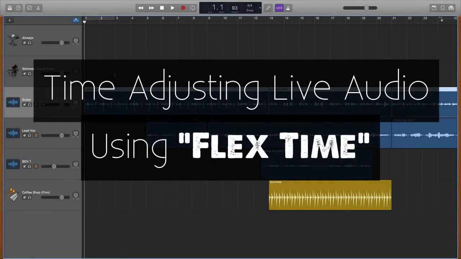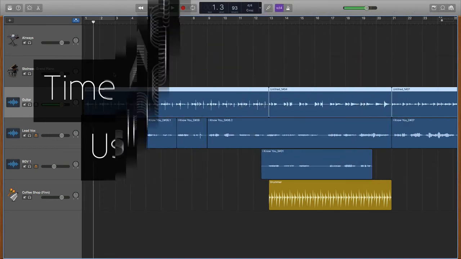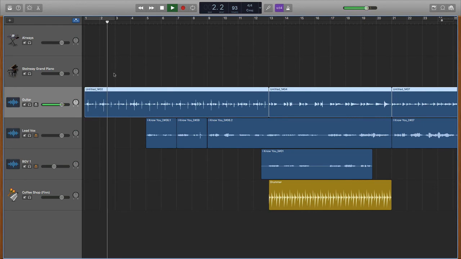Lastly, let's talk about how to adjust the timing of a live audio performance like this guitar. Now, the timing of this guitar is actually pretty tight, but if I turn on the metronome, you can hear a few spots where it's a little out of whack. So here's what we're going to do. Make sure you have the appropriate track selected and then hit the Edit tool again.